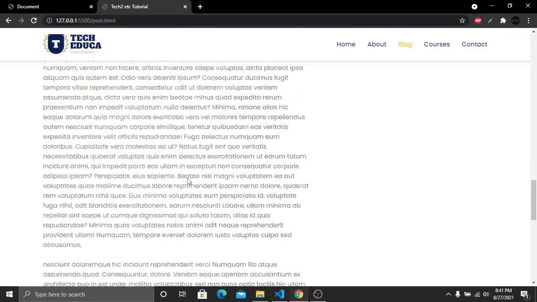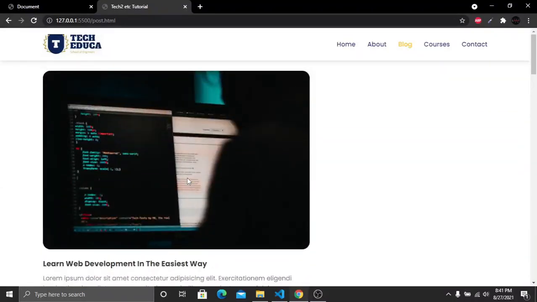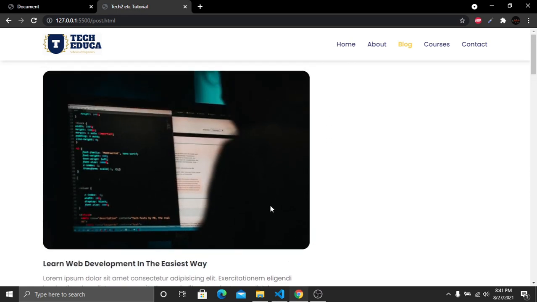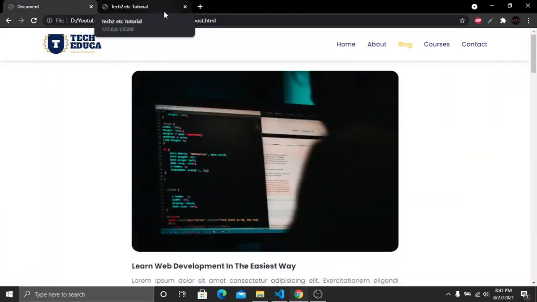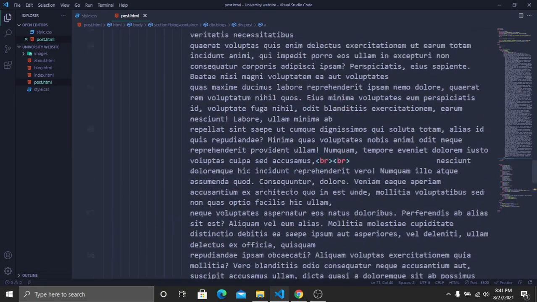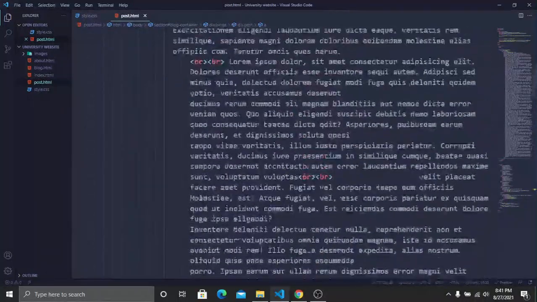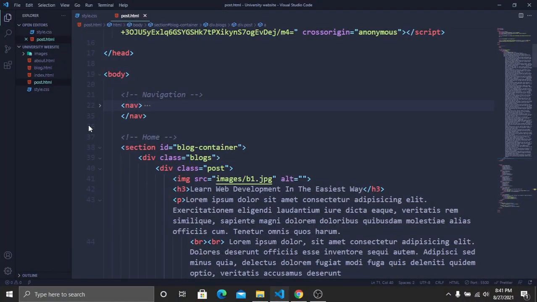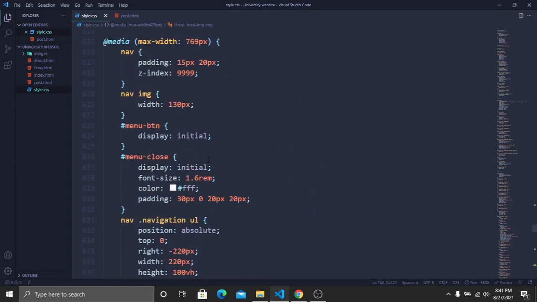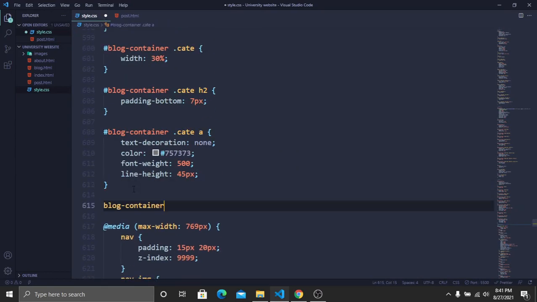Now let's go to the top here, and here you can see that this post is actually on the left side, but I want this post to be in the center of our screen, like this one. Here you can see that. So for this we have to go and style. Let's go to the top here, and from here copy the blog container, go to the style, and here paste it. That's it.